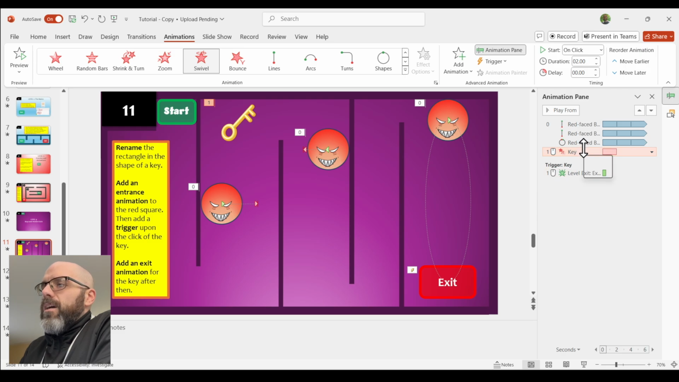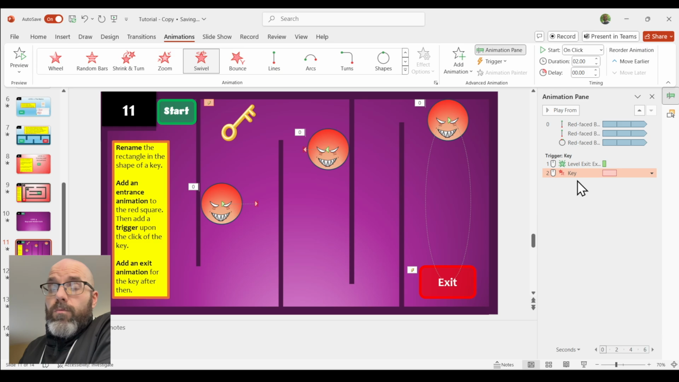I want it down with the trigger because I want the key to disappear upon the trigger of the key being clicked. So all I have to do is grab that animation and drag it down and let go. We're almost done. We're almost complete here.